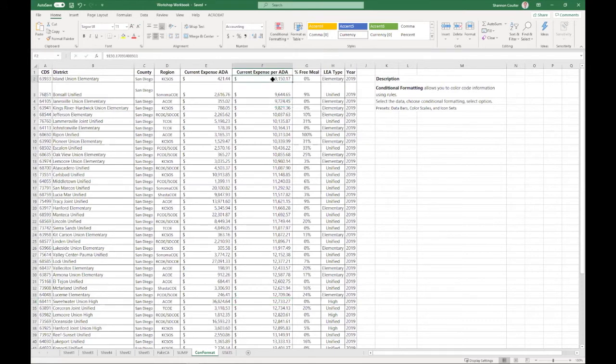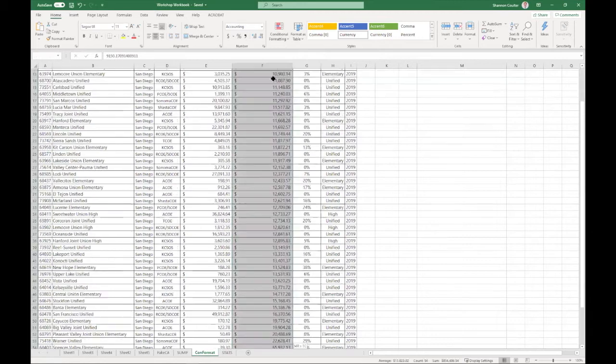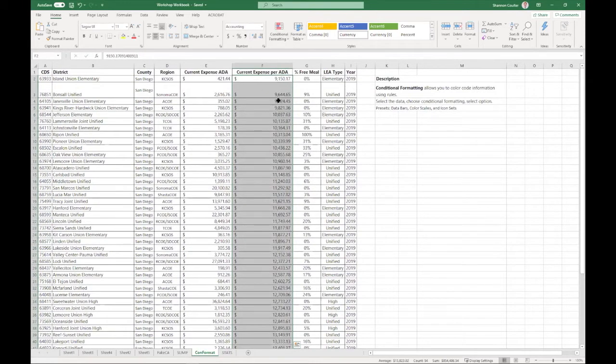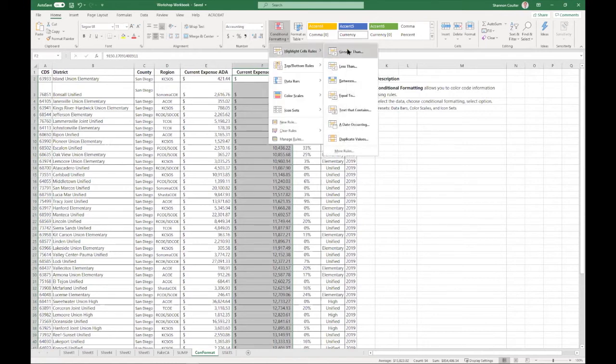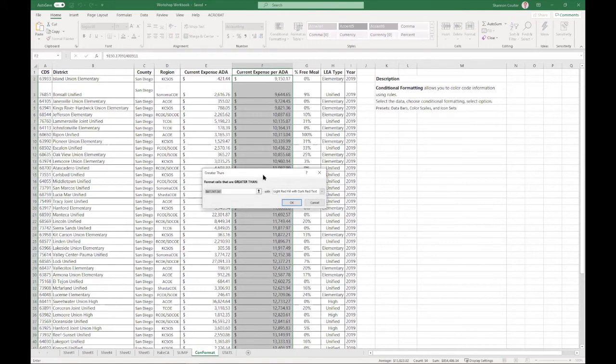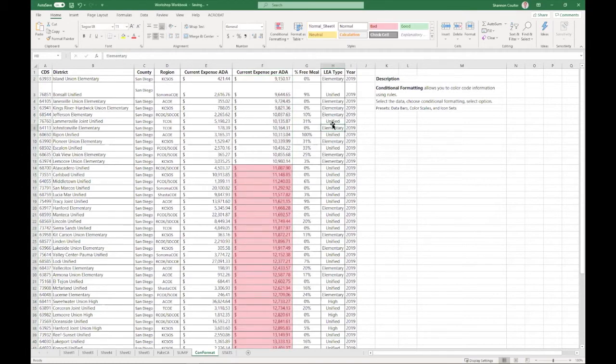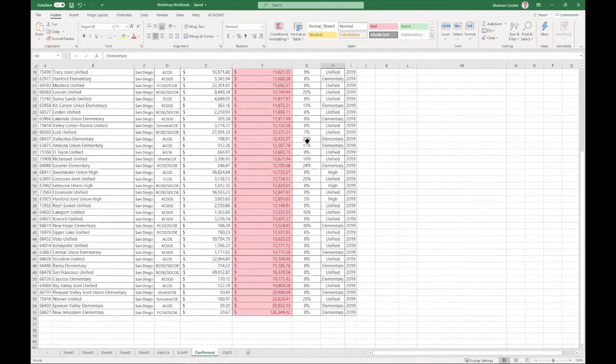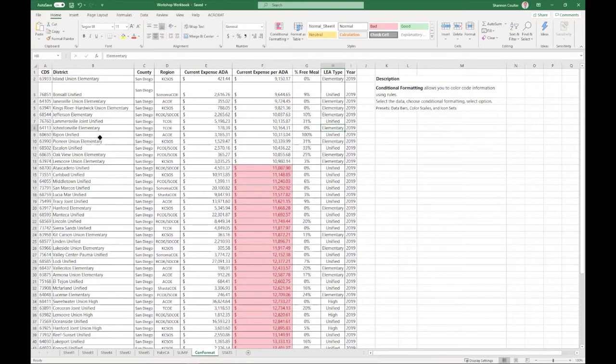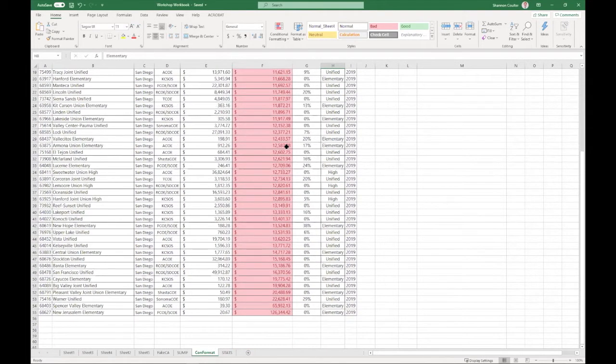So the first thing that you have to do is select what it is that you want conditionally formatted. And here I'm just going to select this particular group of information, and I'm going to conditionally format it with highlight cell rules. Well, I'm curious, greater than 11,000. Okay. So immediately it has highlighted every field here for average ADA for these districts that's greater than 11,000.